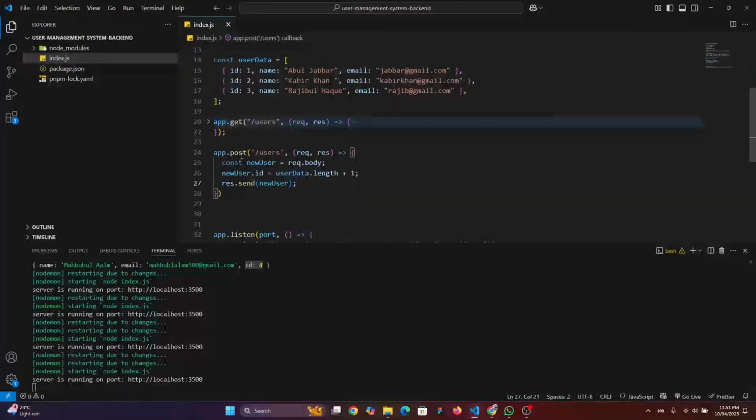How? When I hit here, it's called a function. It takes data from request.body. When I send a request, it takes the new user from the data. The new user.id means, in our object, it's also added an id: user data.length plus 1. Our user data here is 3, it will be added plus 1, meaning our new data will be 4. Now response.send, I'm sending the response to the front end, our new user.